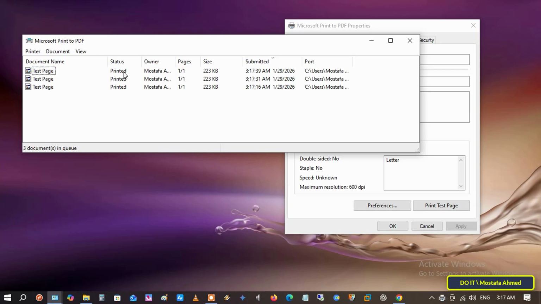This window shows the document name, status, owner, the username that submitted the task, number of pages, and the time and date. No matter how many documents are printed, from now on, they will all be listed here for review. This is the fastest and easiest method.